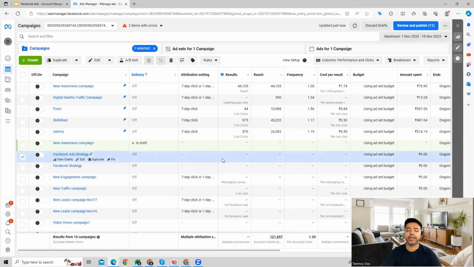This is how the whole interface is going to be, guys. I hope this is clear to everyone, and now people can use the interface in a much more comfortable manner.